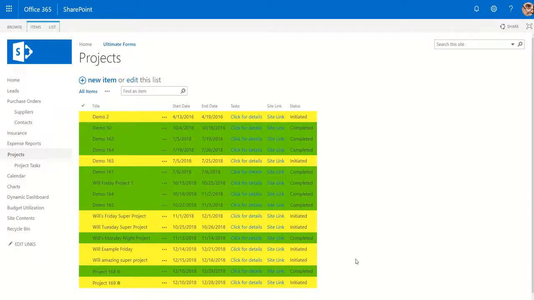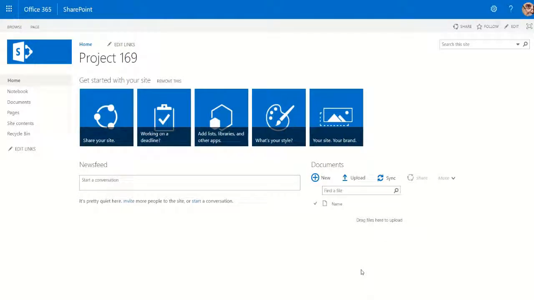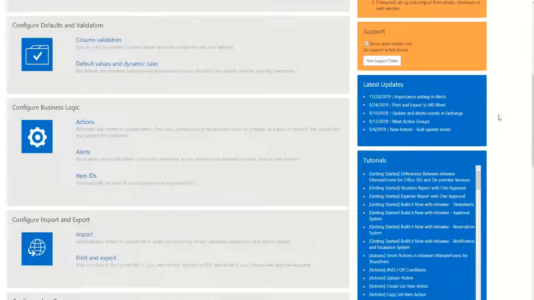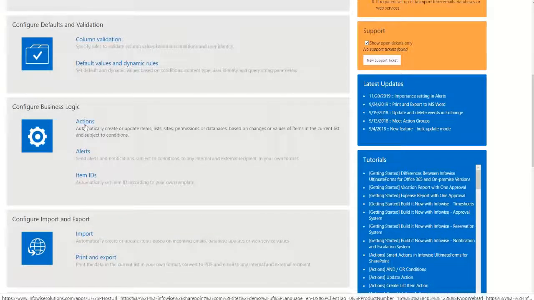Okay, we should be done with all the actions by now. So look, here's the link to our brand new team site. You can click on it. It'll take you directly to the team site. Same name. Let's take a look at how we set this up. We'll go back into Ultimate Forms and open up the Business Logic area and go to Actions.